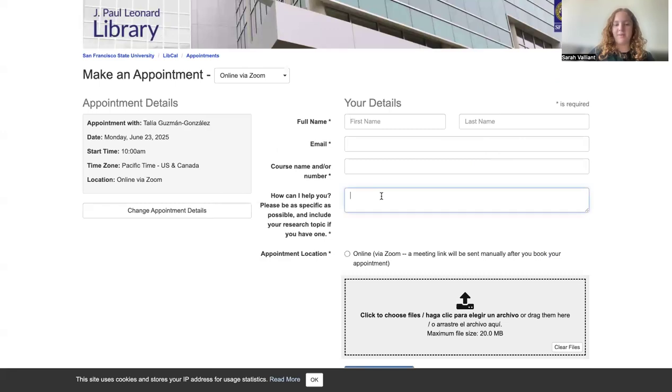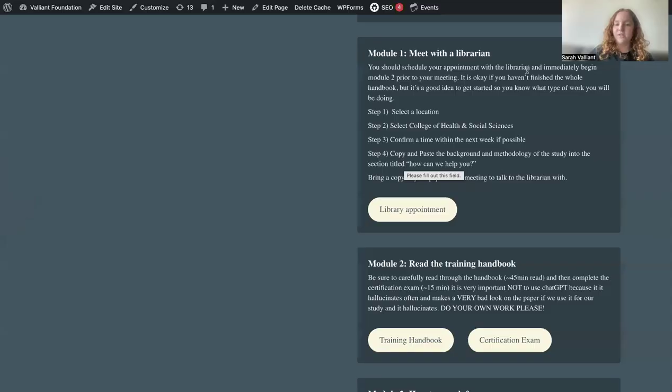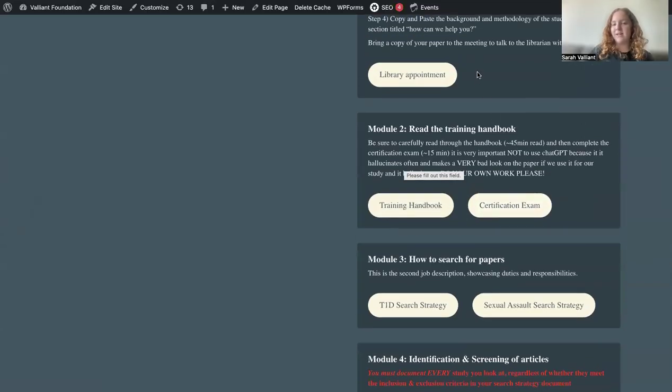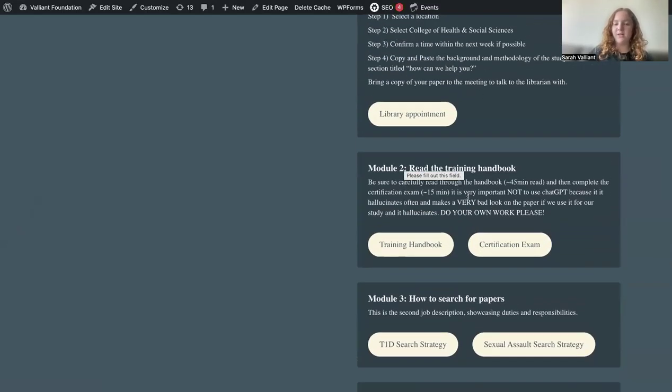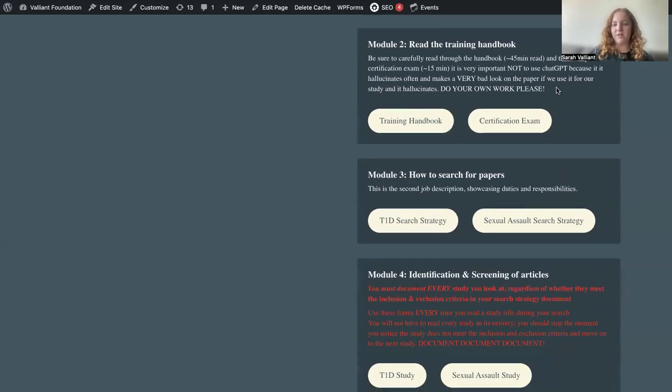And then you'll copy and paste the methodology of the paper into this and your information. And then you should upload a copy of the research paper that you're planning on doing into this as well. And then you can schedule your appointment. That's super important. You should first schedule it, and it might take a few days to actually get on the calendar or actually meet with the librarian. So you should begin the other training first while you're waiting to meet with the librarian.